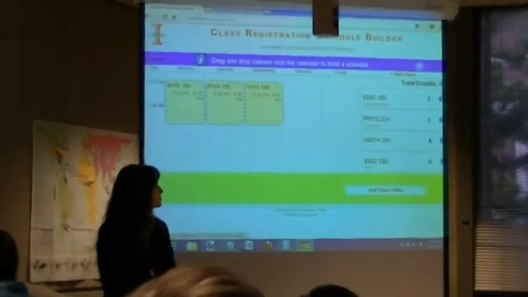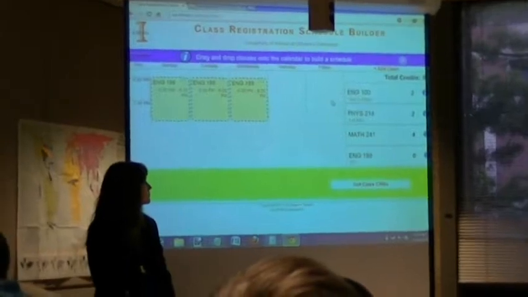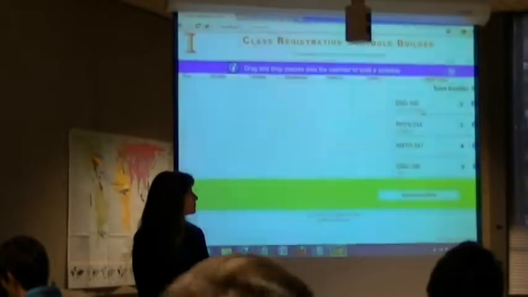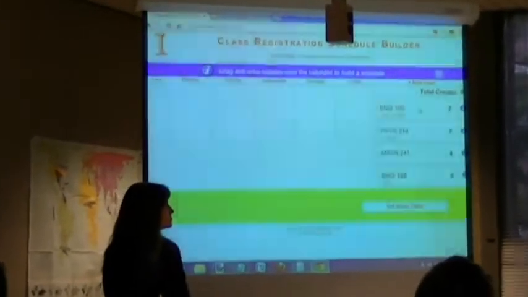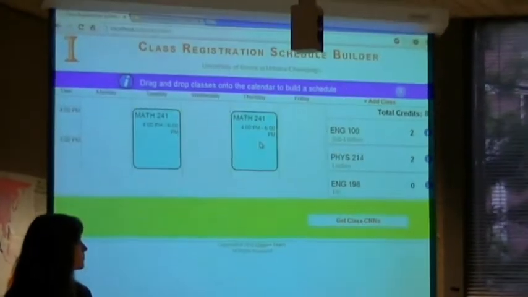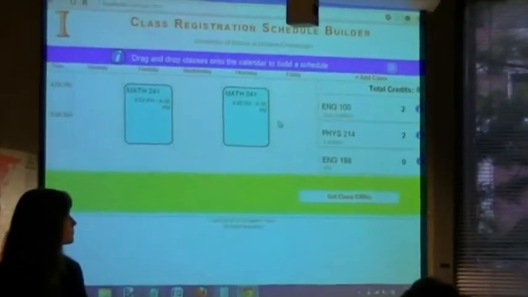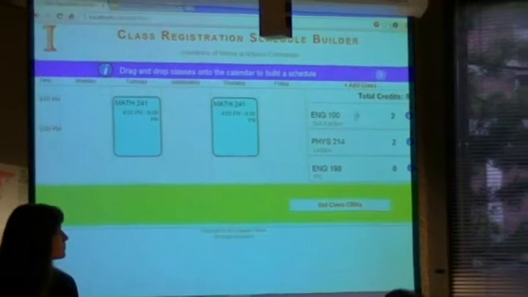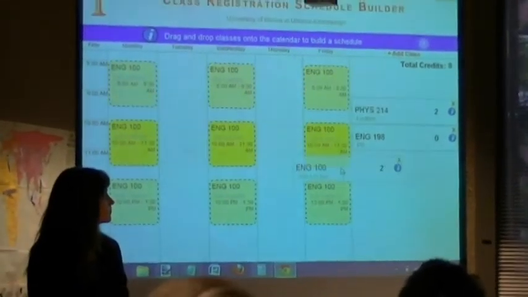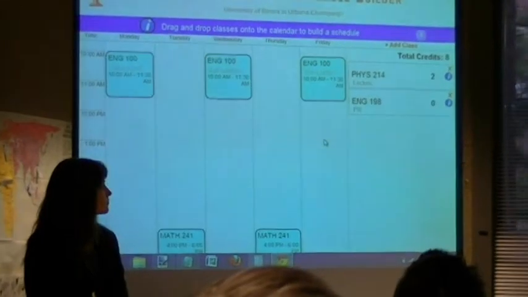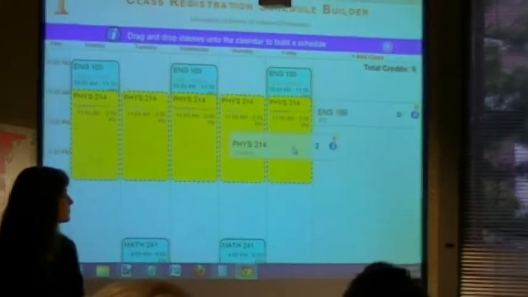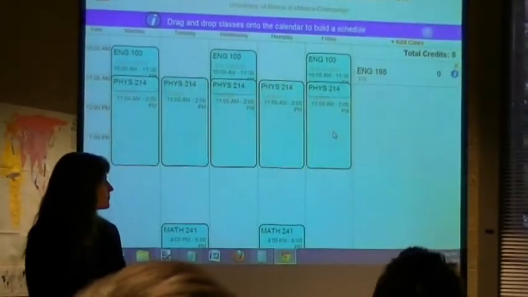Then we continue on into this section right here, which is the calendar we would use to register for classes. For example, let's register first for math 241. There's only one section available, from 4 to 6. You can register for engineering 100 here. There are 3 different sections available that we can drag wherever. Let's do the 10 a.m. class because we don't want to wake up too early. Then here's physics. There's only one class available, from 11 to 2.